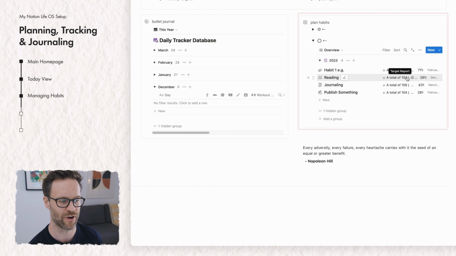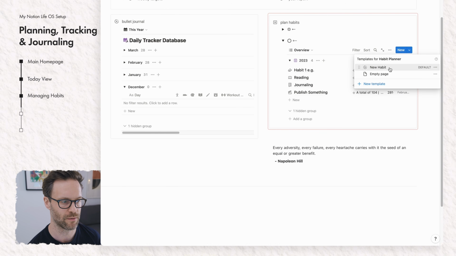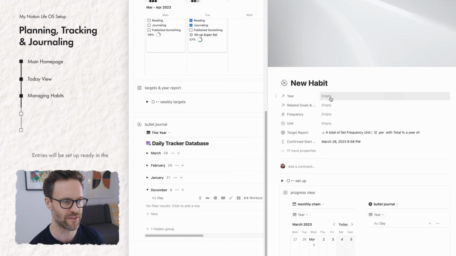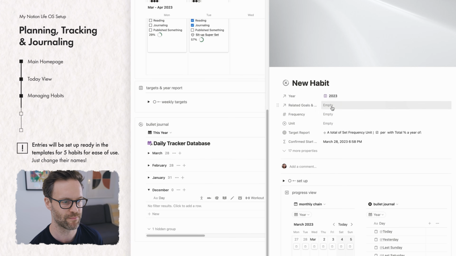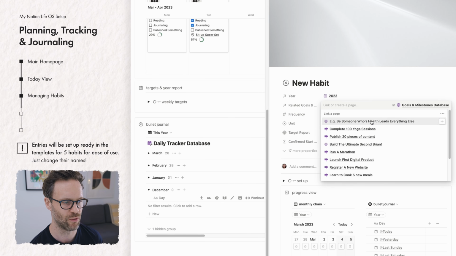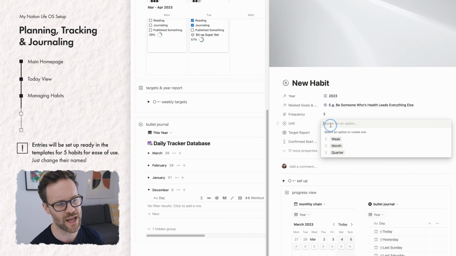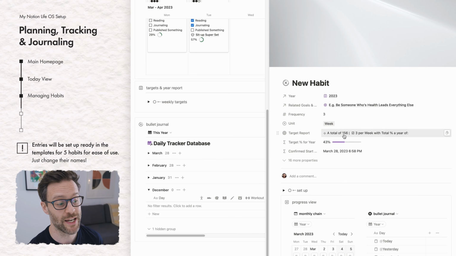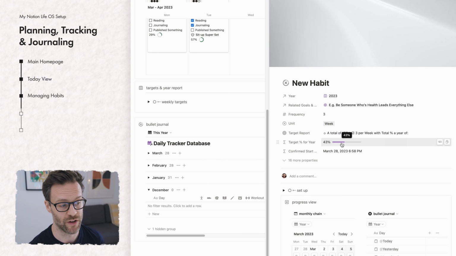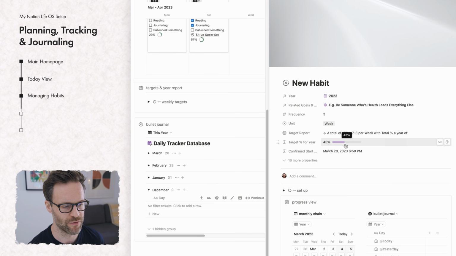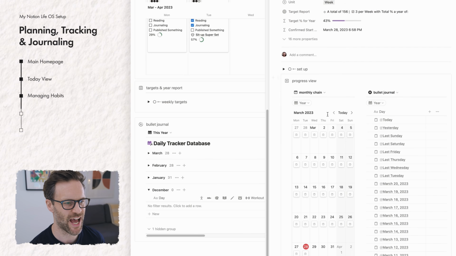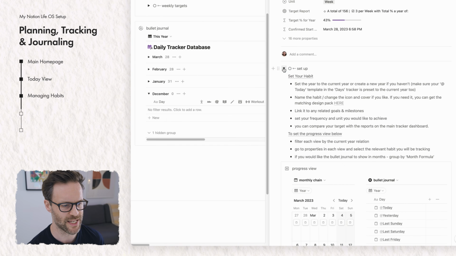Here are all the habits I've created so far. I'm going to create a new one by adding a new habit. I want to set the year as the current year. I want to set the related goal. I want to do it 3 times every week. It's telling me I need to do 156 over the year and a target of 43%. I can then set up the habit following the setup guide.